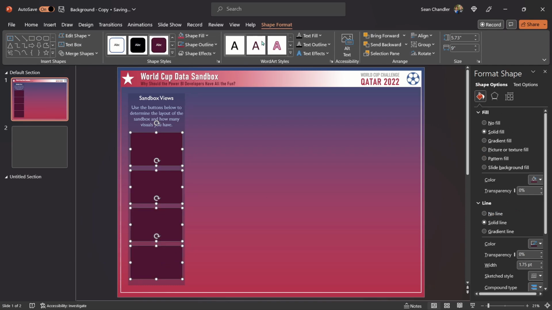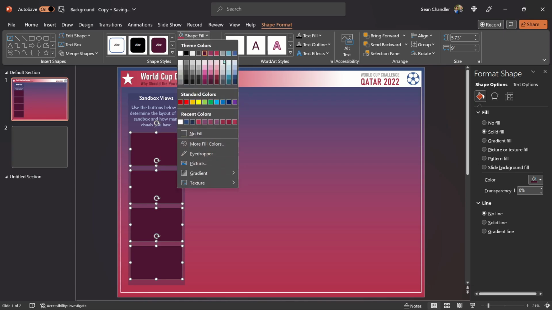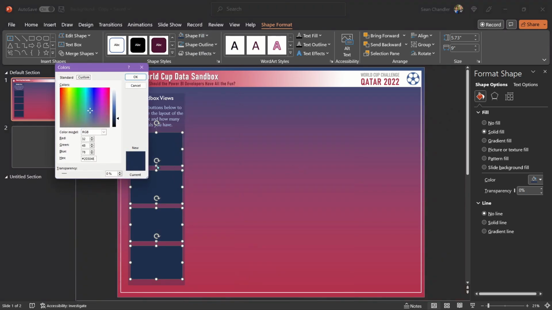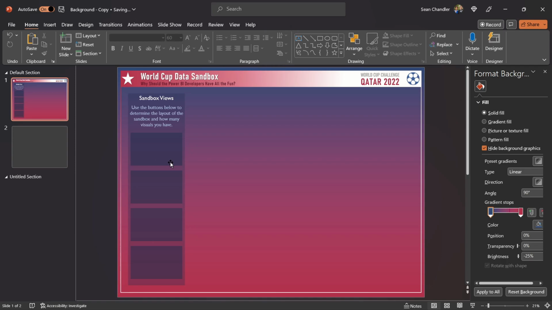And then I'm going to multi-select them one more time. I'm not going to need an outline on these. I'm going to select kind of a dark blue here for the background color. I'm going to go to my More Fill Options settings, and I'm going to see what this looks like with 50% transparency. Overall, pretty happy with how that looks.